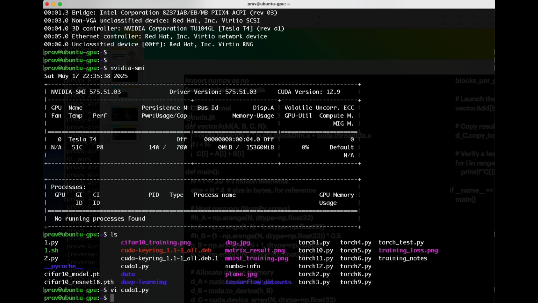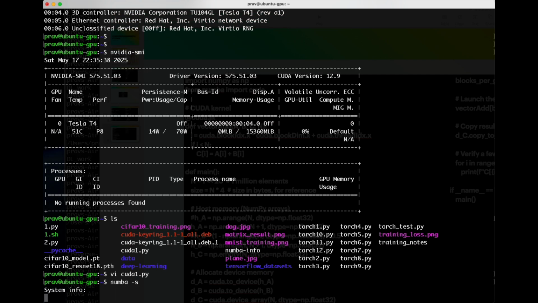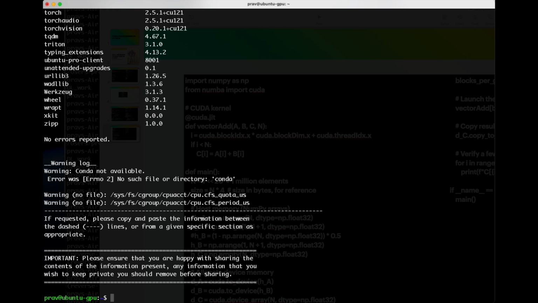Make sure Numba is installed. We can do a numba -s. If you have Numba installed, you're pretty much in luck. You can just run your CUDA programs in Python. There's no need to have the C++ and all those.